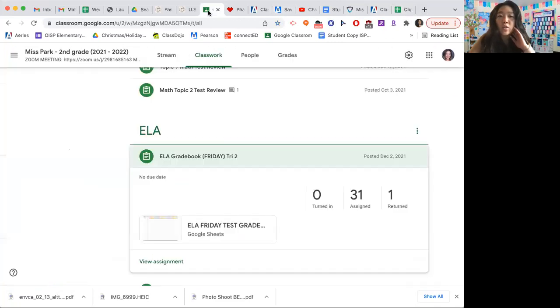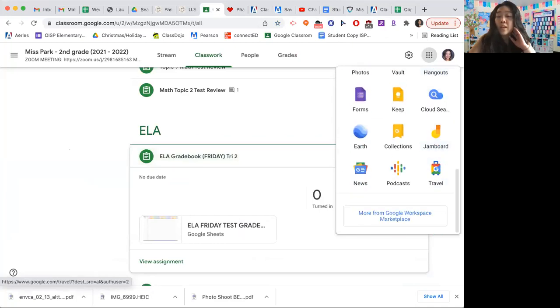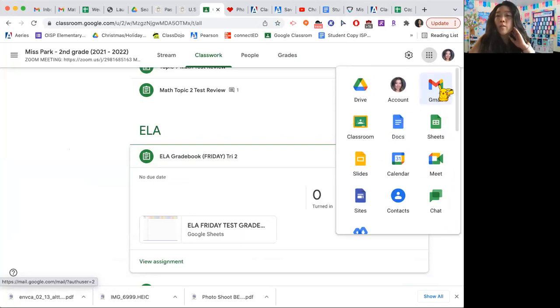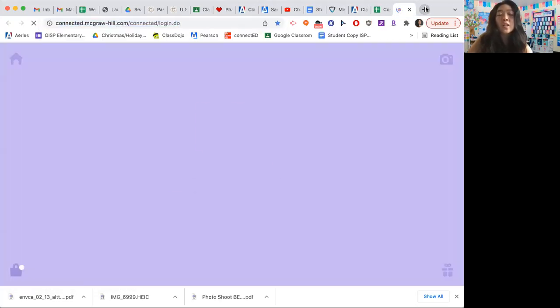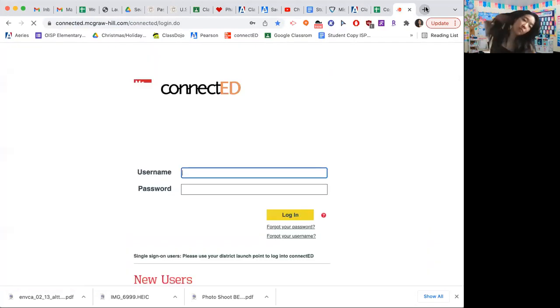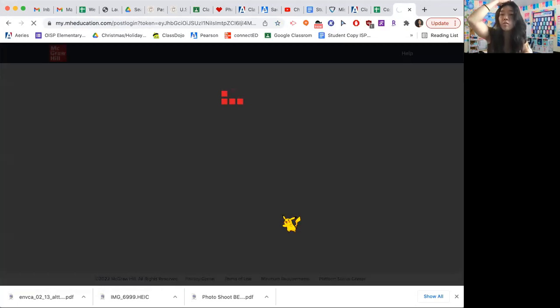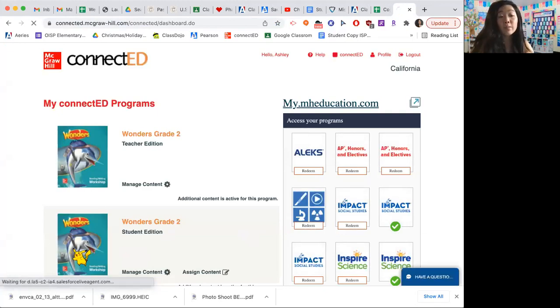How do you get to Connect Ed? You're going to go to Google Classroom, click on the waffle, and scroll all the way down. If you don't see McGraw-Hill Education, you'll go to your Gmail account. When you go to Gmail, there will be a waffle up here again, and then you'll scroll down and you'll see it. It'll say McGraw-Hill Education. Let me get there first. I just want to show you guys all the steps so you know where to go.